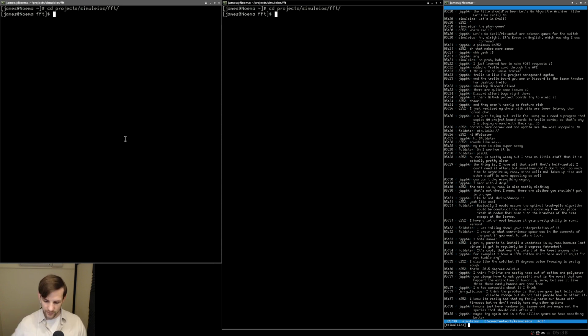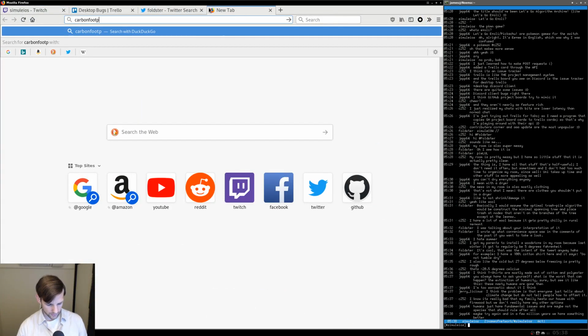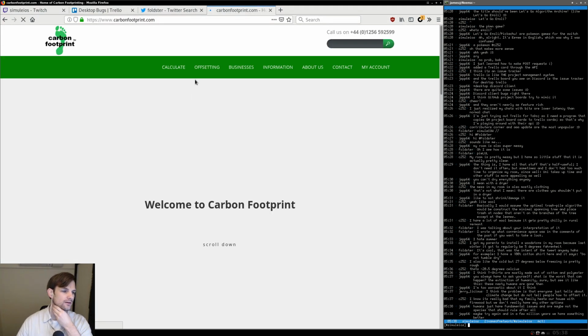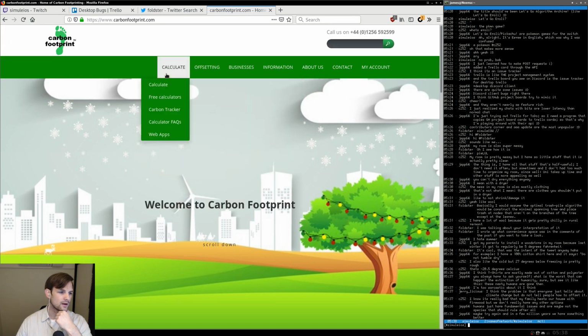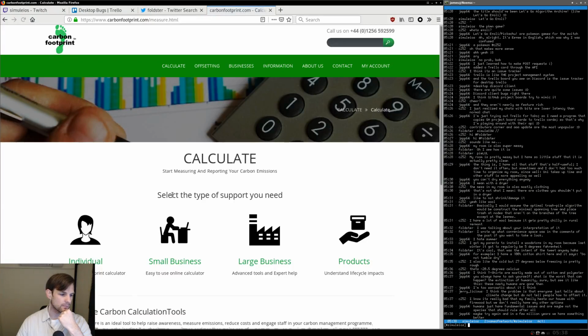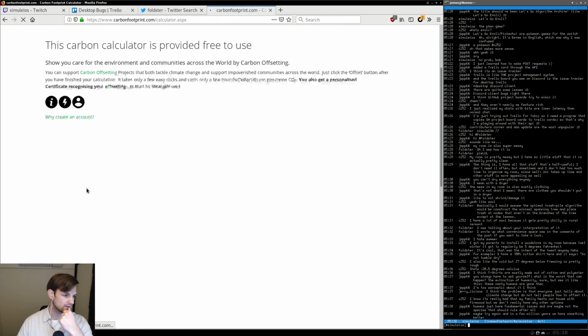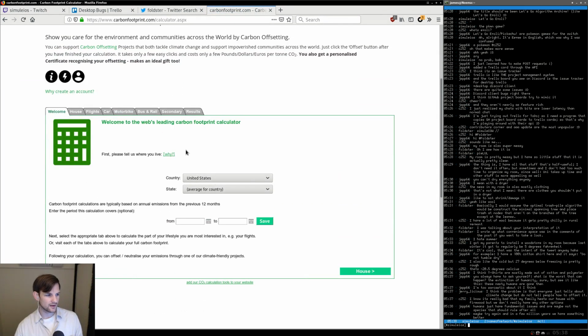Like, when I went to carbonfootprint.com, sorry about that, let me just look it up. So basically you put in all of your values, so you can calculate your carbon footprint. You calculate it for an individual, and then why create an account? Here it is. So you put down all the stuff that you've done, like your flights, your car, your motorbike, and at the end you can actually just offset the amount with money.